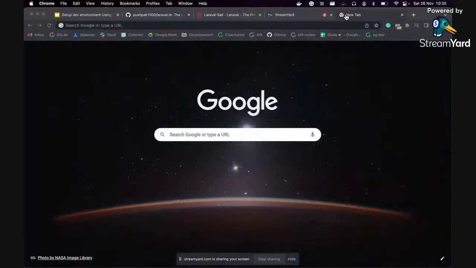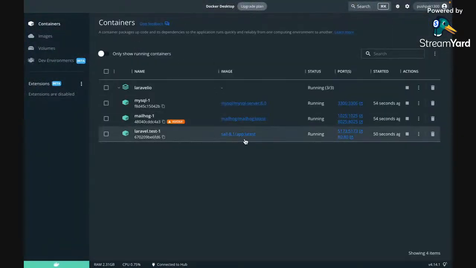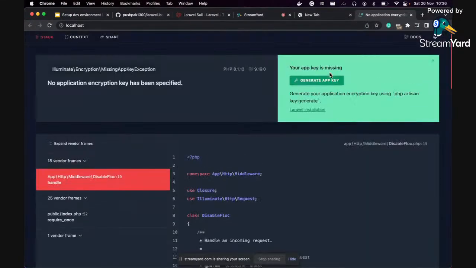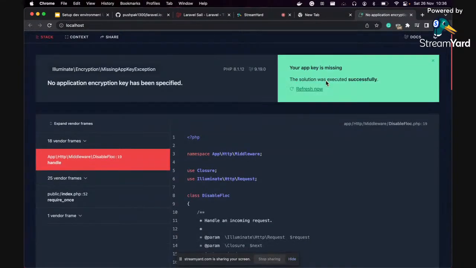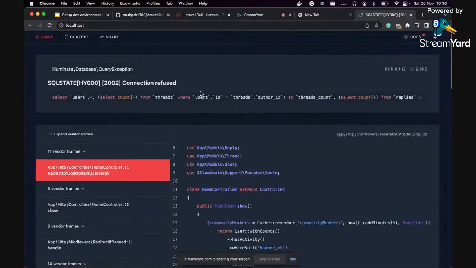So it's running inside port 80. If I go to localhost 80, see, it's asking me to set the application key. I will just quickly do that. And the next thing it's asking, your connection has been refused. So now we need to understand how exactly networking between Docker containers works.